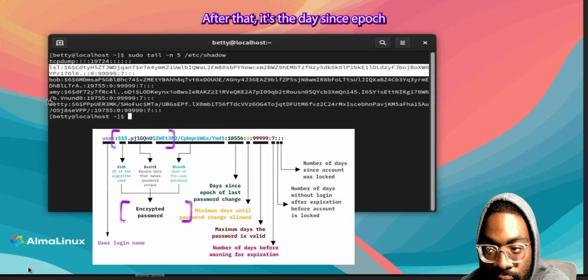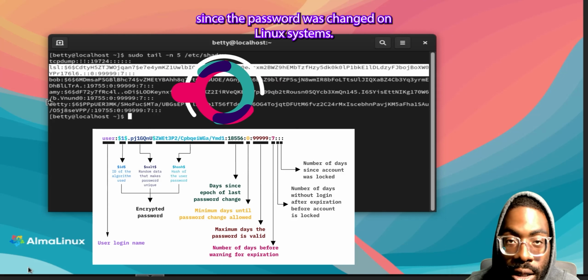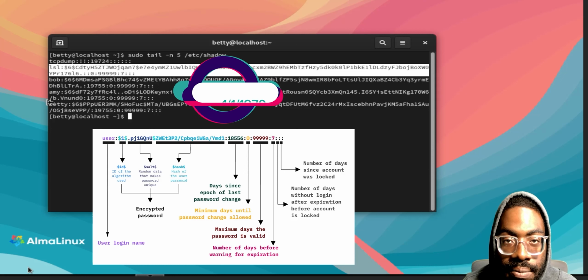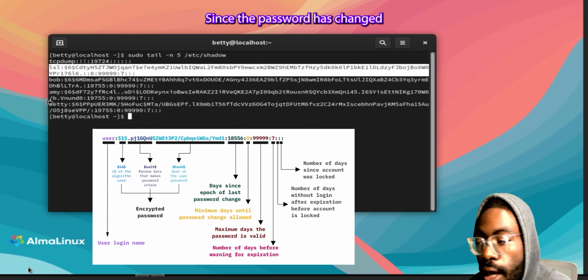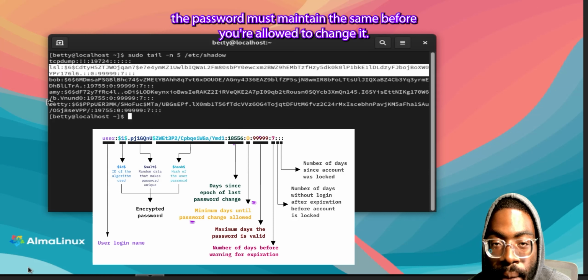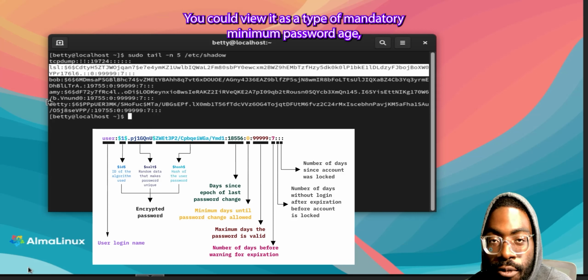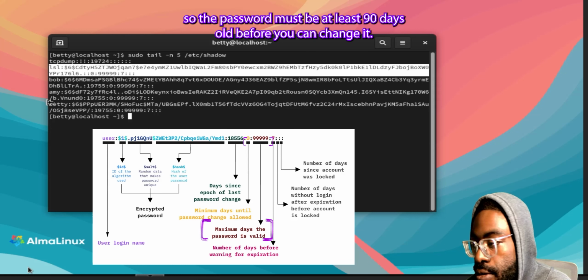After that, it's the days since epoch since the password was changed. On Linux systems, epoch is January 1st, 1970. So days since that date, since the password is changed. The field after epoch defines how many days the password must maintain the same before you're allowed to change it. You could view it as a type of mandatory minimum password age, so the password must be at least 90 days old before you can change it.